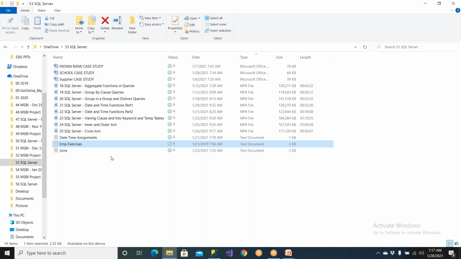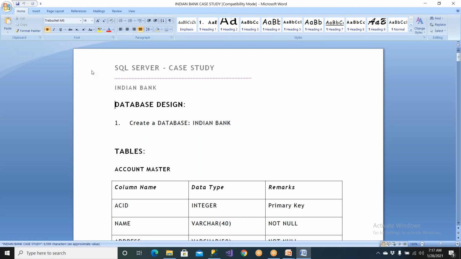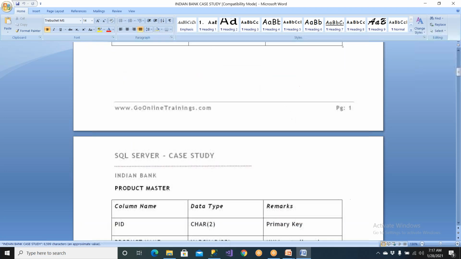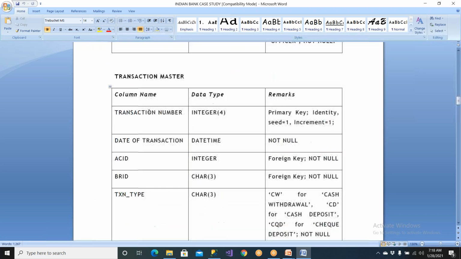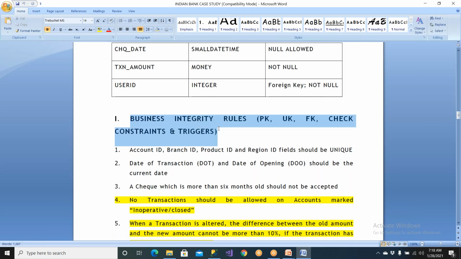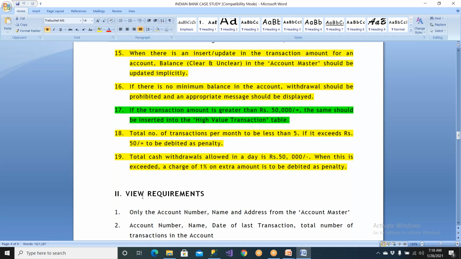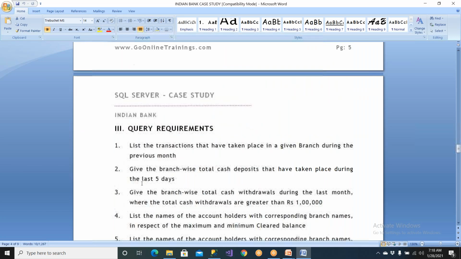And this is a big project that I had given, Indian Bank. It is not a case study, it is a bigger project. Once you do that, then we're going to be doing this case study. Am I clear? This has a couple of tables and business integrity rules. This we can do later. But when you come down, you have view requirements, and then query requirements on page number 6.